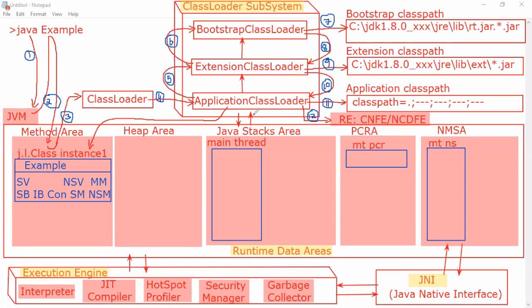Okay, and next, if the class is found, then it will load that class inside JVM by creating a java.lang.Class instance. It creates the java.lang.Class instance and stores the bytecode inside JVM. So totally how many steps are there? 15 steps are there.